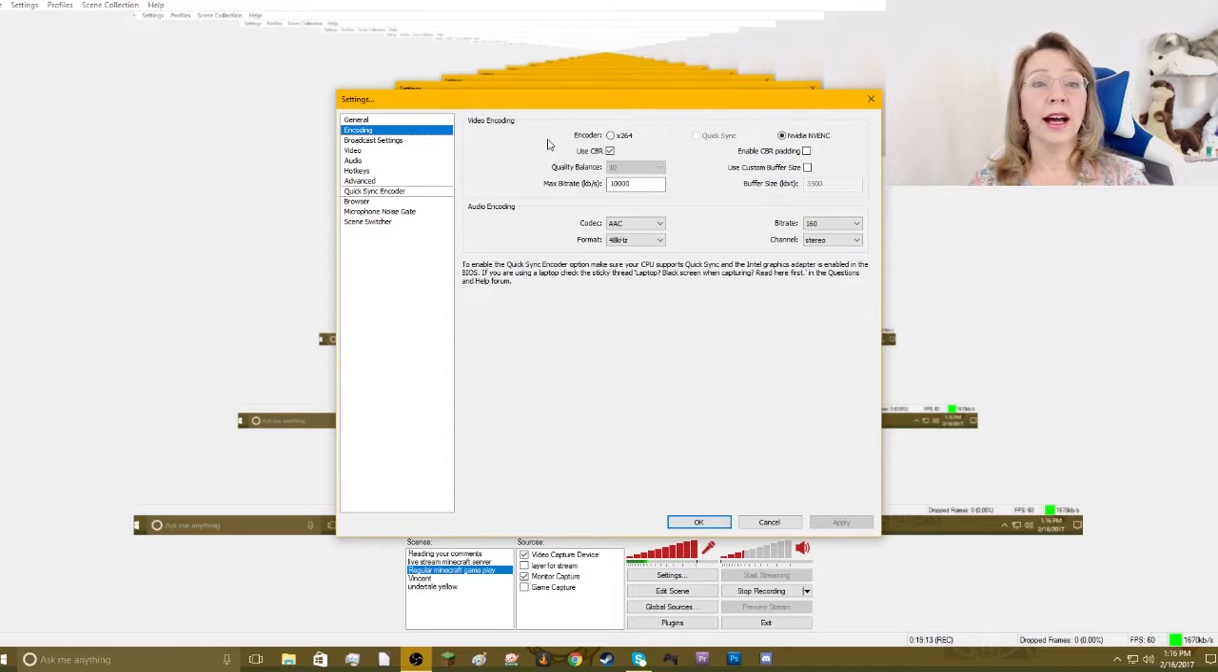Encoding, I've got NVIDIA clicked because I have an NVIDIA card. If you don't have a graphics card, just use the x264. That will do it. On my max bit rate, I have 10,000. Now that's just for a regular video. I don't live stream in 10,000. I don't think my computer can take it. But I've got it set on 10,000. And then everything else is just regular.